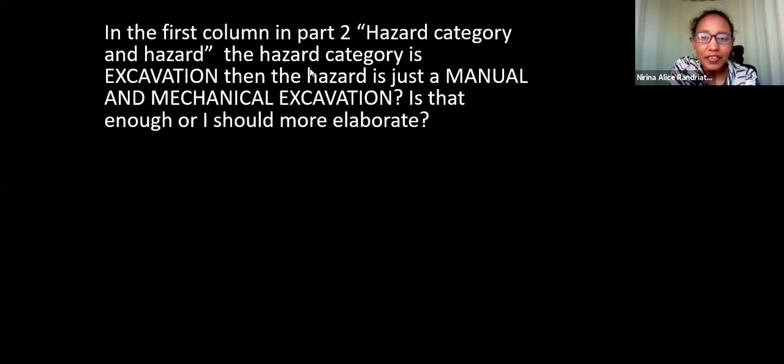Okay, so in the first column in part 2, so we are now in the risk assessment table, hazard category and hazard. The hazard category is excavation. Then the hazard is just manual and mechanical excavation. Is that enough, or should I elaborate more?